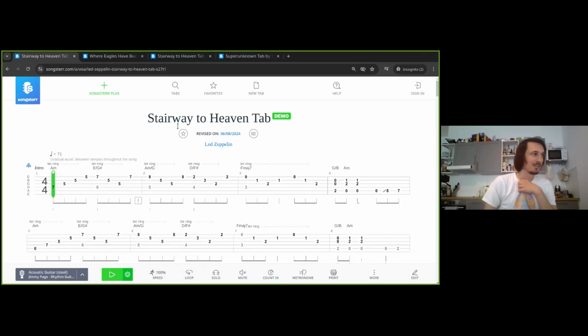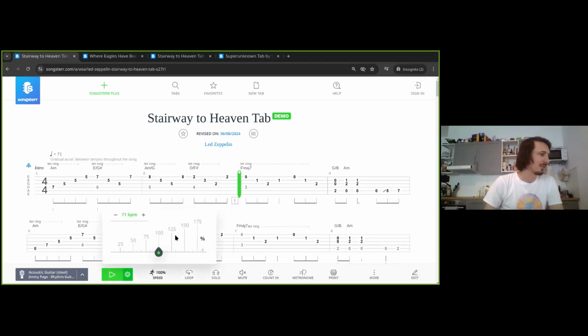So it's the song Stairway to Heaven by Led Zeppelin here. If you say I want to play this song but a little bit slower, for example, let's go for original speed now. Yeah, that's the original speed. You can slow it down, and let's speed it up, for example. I don't know. Yeah, you see there's some acceleration.